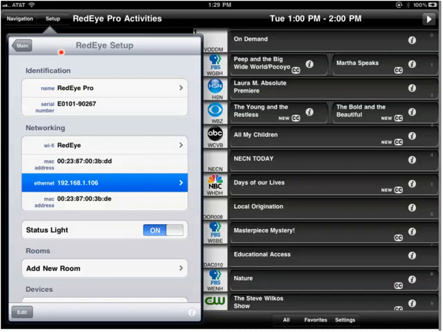Under the networking section, you should see two new rows, one displaying the LAN IP address and the other for the LAN MAC address. Tap on the row labeled Ethernet to configure the LAN connection.